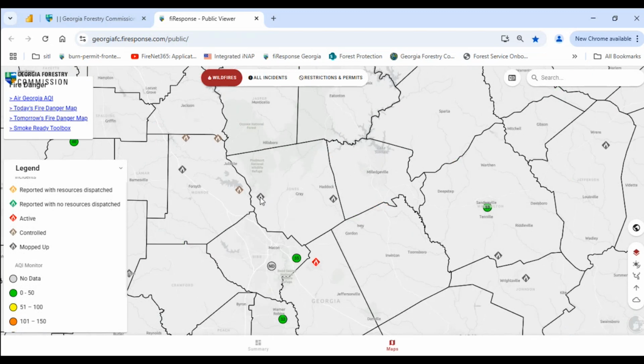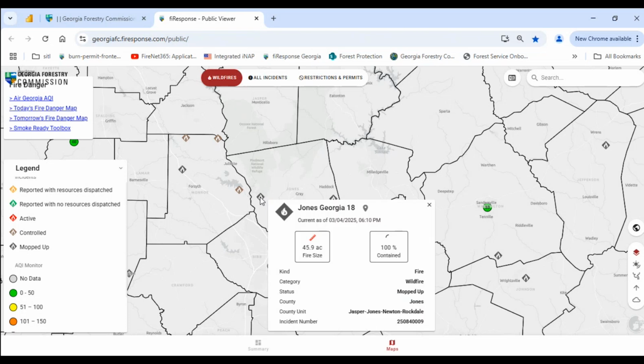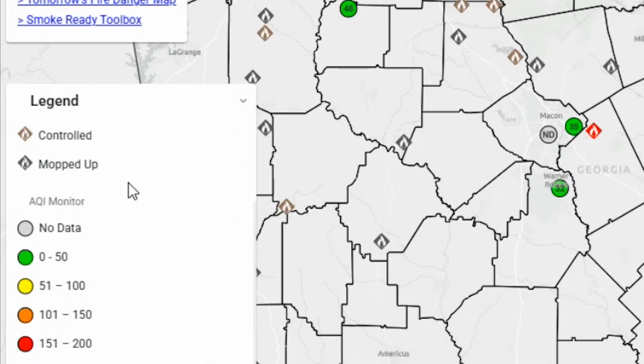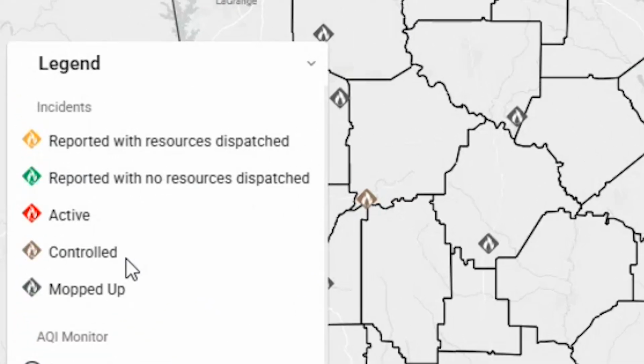The gray symbols are prior fires, and here you can see a fire that was 45.9 acres and it's 100% contained. We have a legend over here on the left, so you'll be able to see, based on the color of those fire emblems, what the status of that fire is.